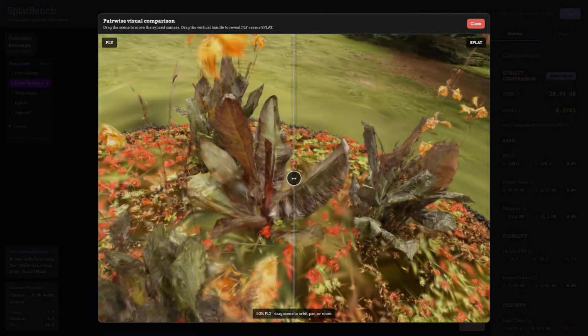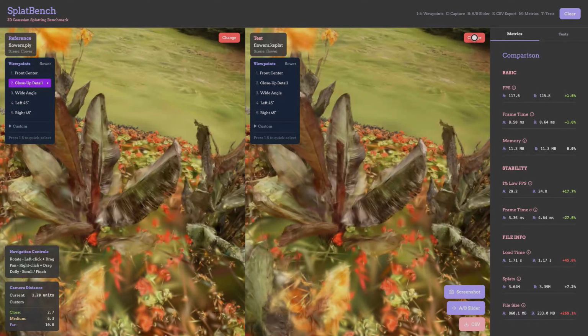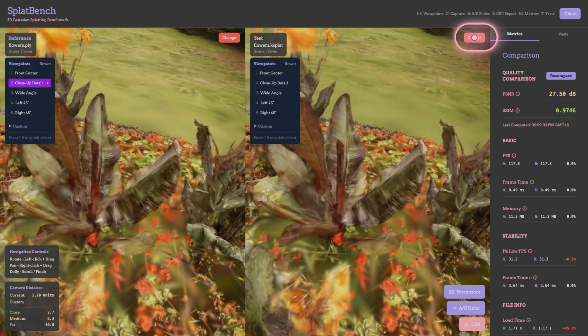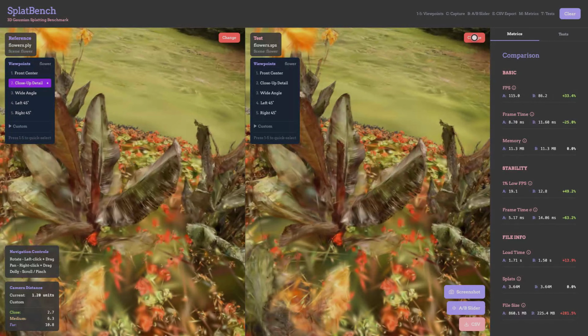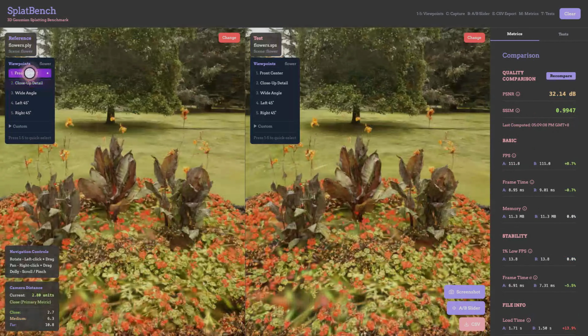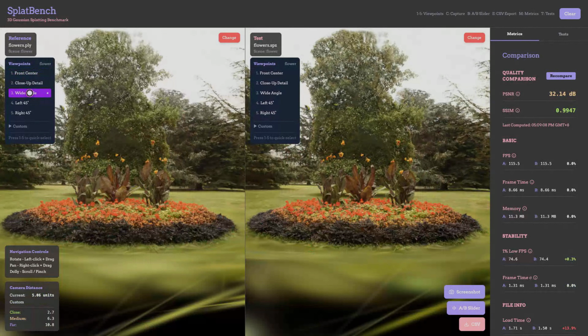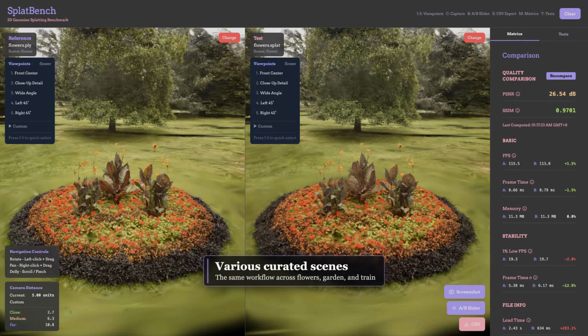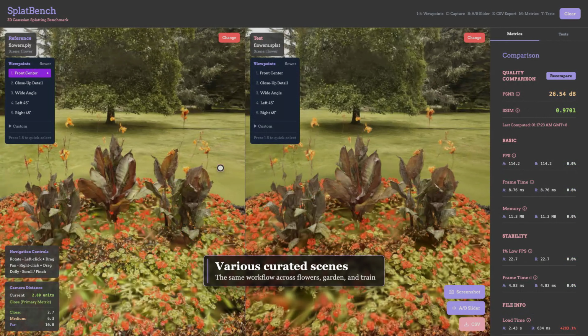Splatbench also supports rapid changes to the comparison setup. By changing the test splat in place while maintaining the same viewpoint, the tool shows when a winning splat depends on what the viewer actually inspects. While the reference splat stays fixed, varying the test splat and viewpoint reveals how each format behaves across different parts of a scene. The same workflow can be used across curated benchmark scenes.